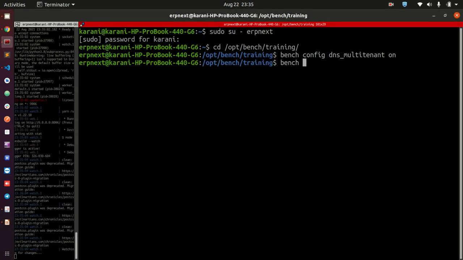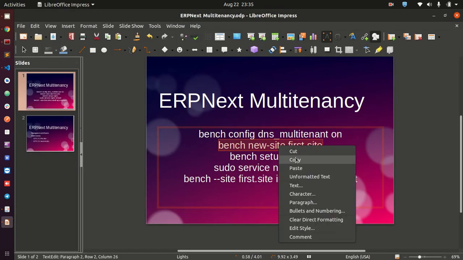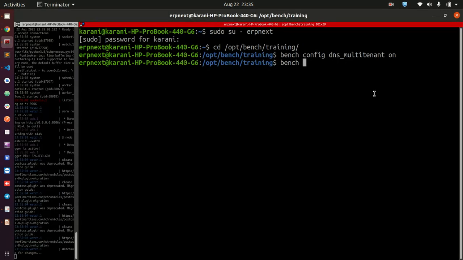So bench, or let me just copy this so that I can be sure that the steps I have provided are correct and they are working. So remove that, paste. The second thing is bench new site, first.site. Remember, this site you can call it whatever you want to call it. I can decide to call this training.1. So this is the first site, training.1. Then you're going to have training.2.